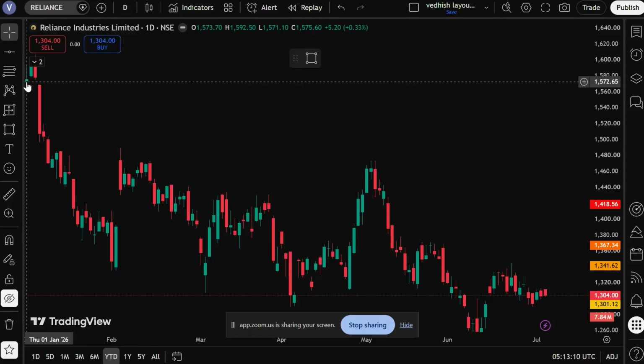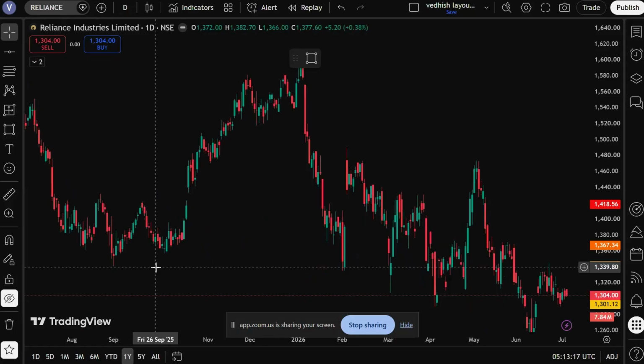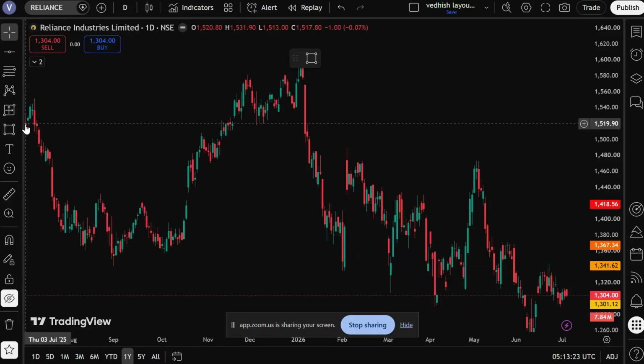Okay. So if you click on 1 year, just beside YTD, so now if you go and see the first candle, it's 3rd July 2025, and what is today's date? 5th July.